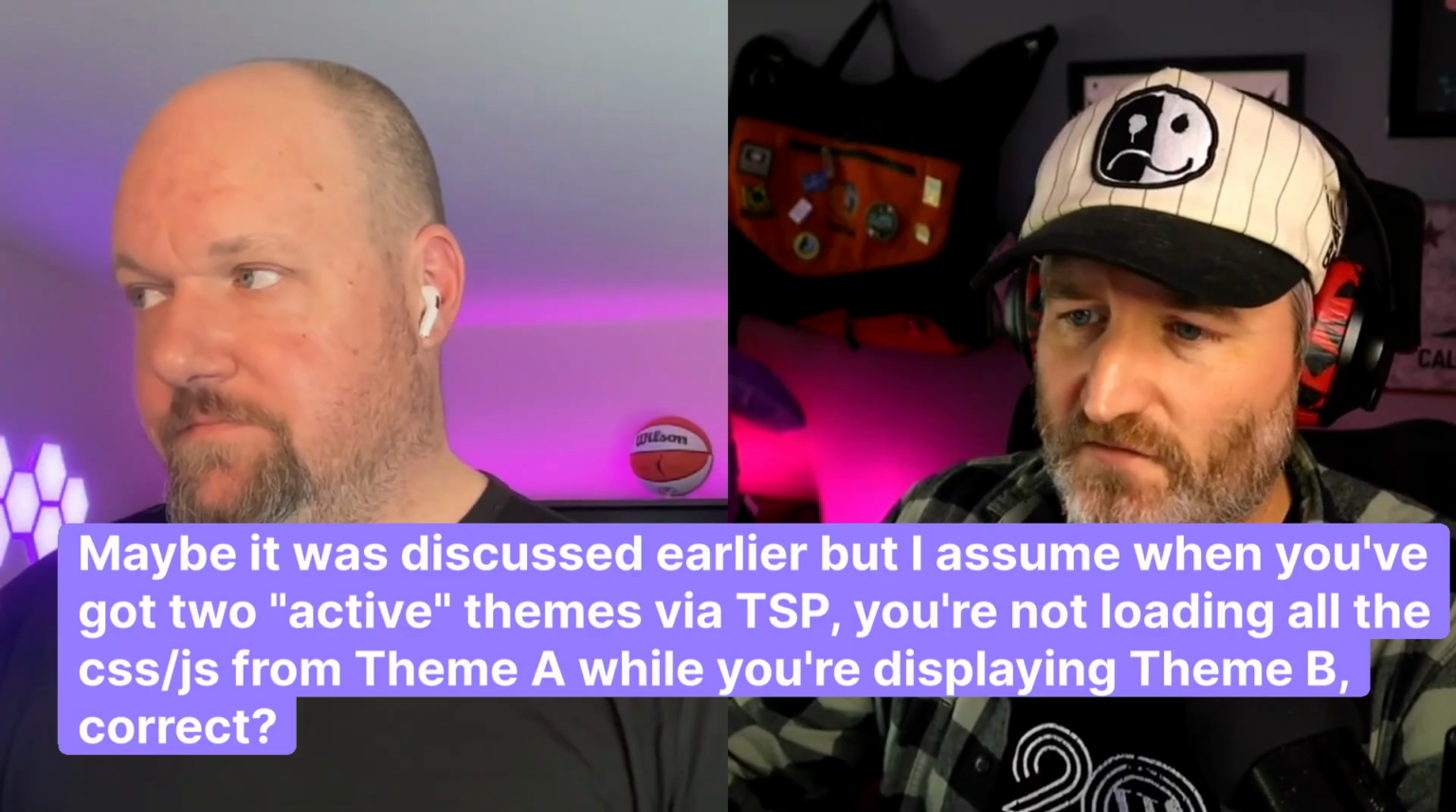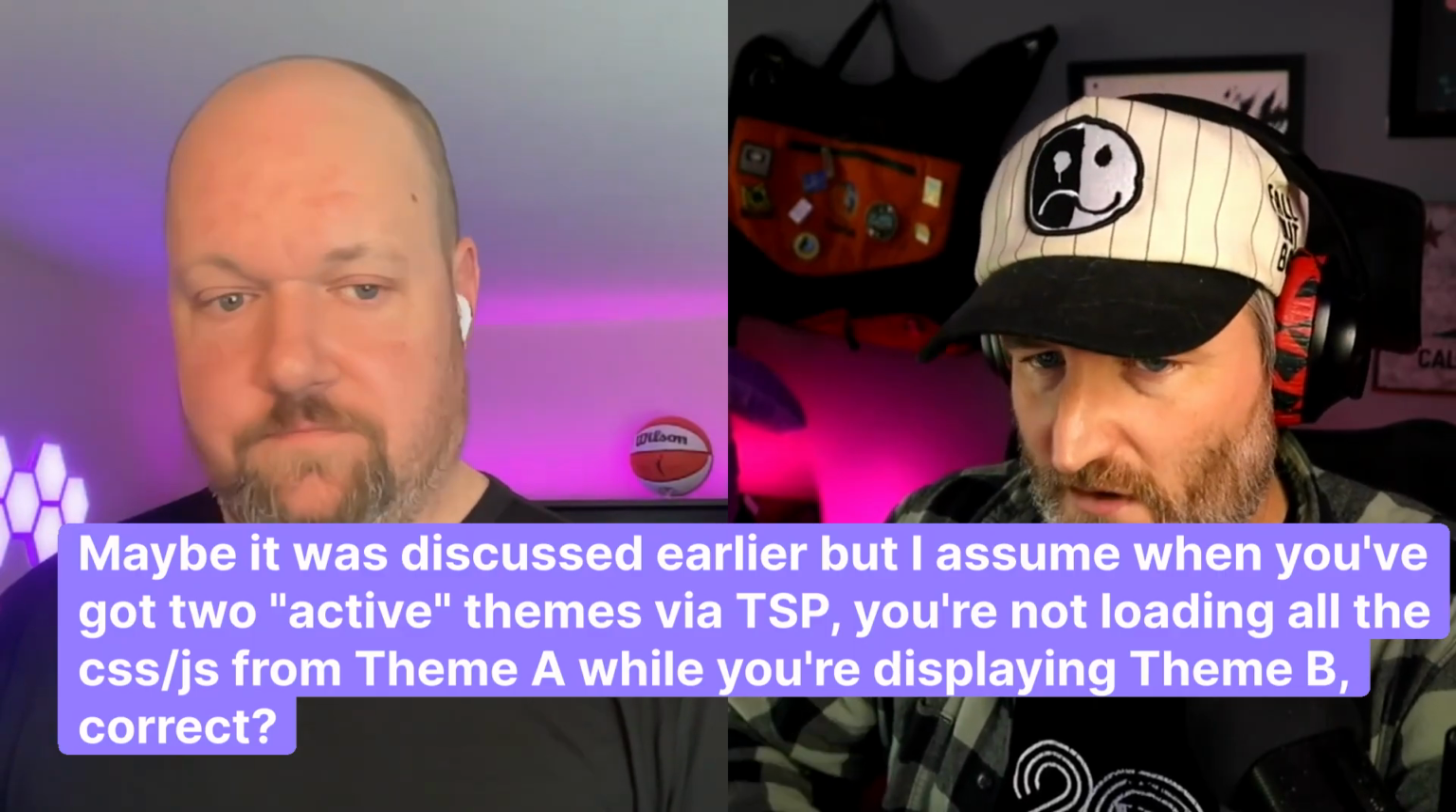And we want to make it as low friction as possible to be able to do that. And to answer Chris's question as well, when you've got two active themes, you're not loading the CSS from theme A while you're displaying theme B. Correct. So what I like to say is, without kind of digging into the secret sauce too much, we basically short circuit the theme load order.